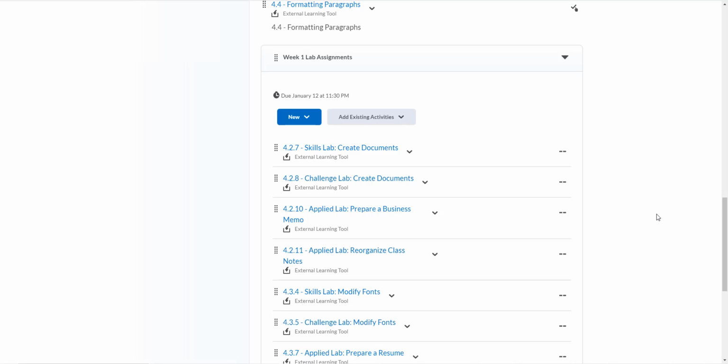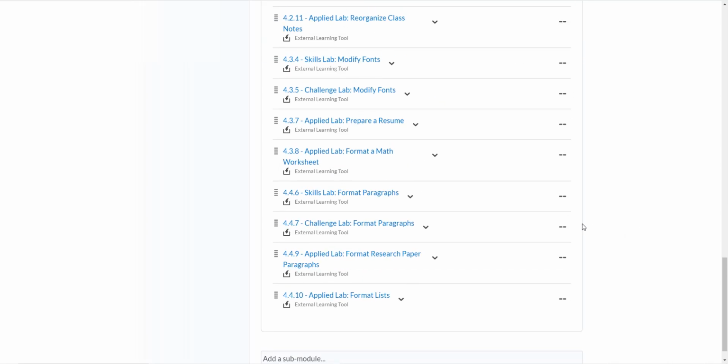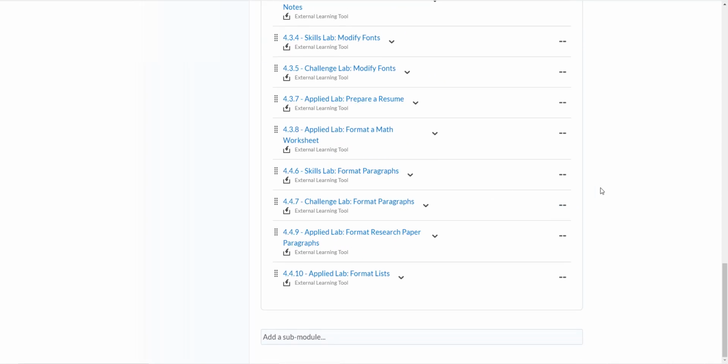What else? The 4.2.10 does not have a grade for you. And there's several other items that don't have grades. You do have a grade, though, for 4.5.5, which is in the next week.